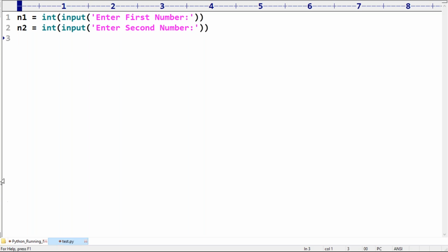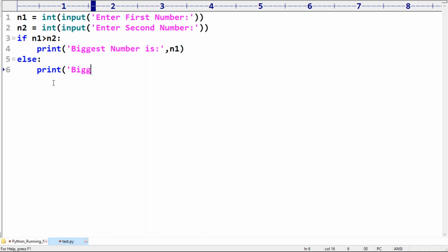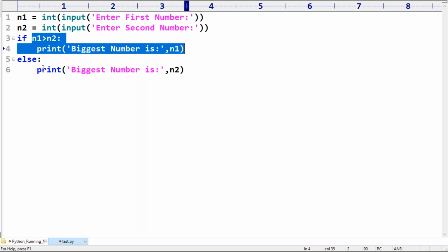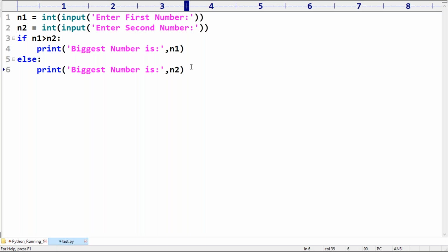So, biggest of two numbers. If n1 greater than n2, which is the biggest number? Can you please confirm? n1 is the biggest number, right? Print the biggest number is n1. Else, print the biggest number is n2. That's all. So if n1 greater than n2, the biggest number is n1, else the biggest number is n2.